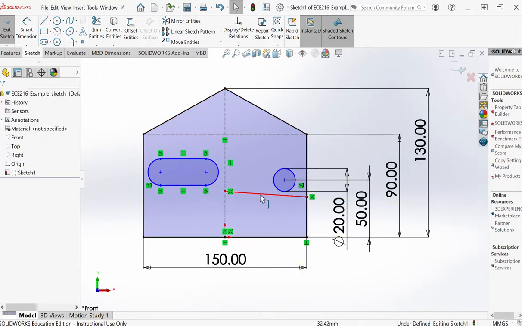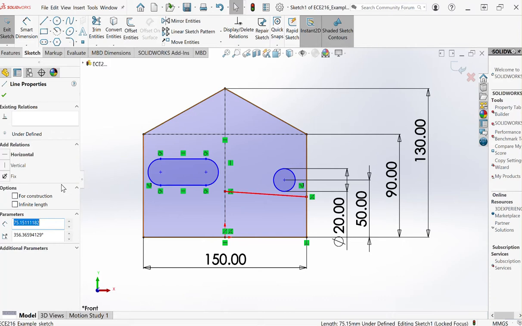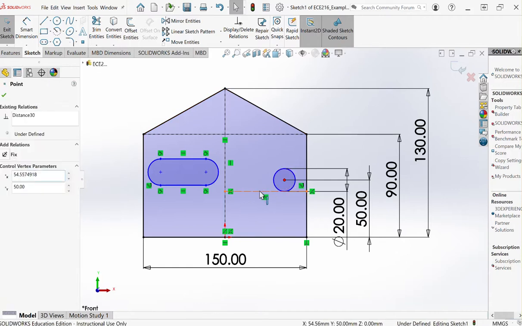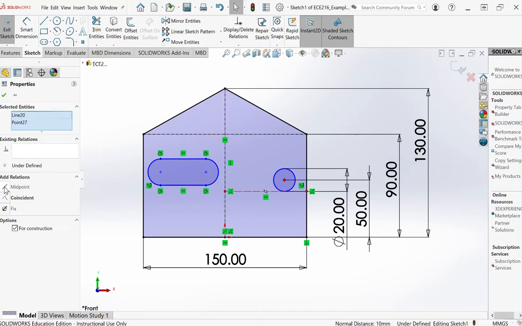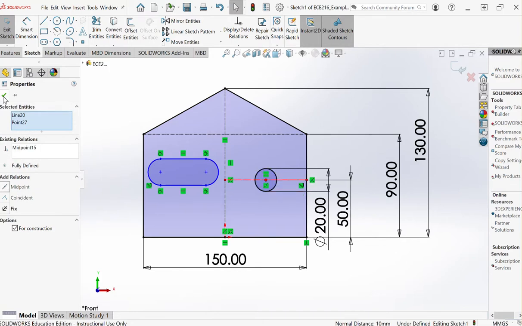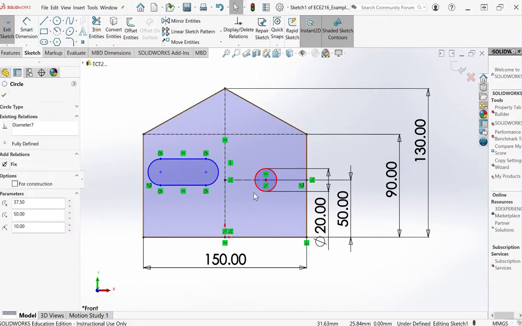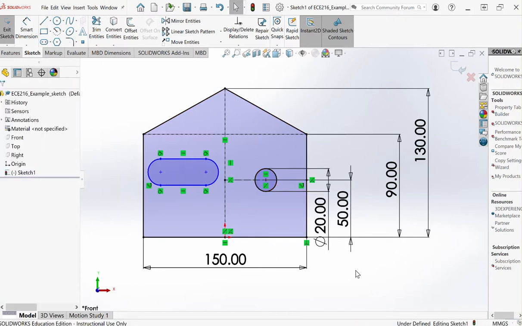Oops, I forgot to put constructions. That's okay, you click on it and you click for construction after. You want it horizontal. Okay, and you want this point and this one to be midpoint. Here we go. You see, now my circle is in the middle of the right side of the house.